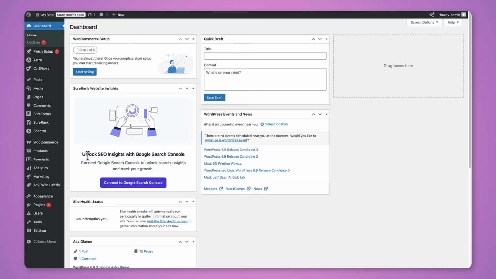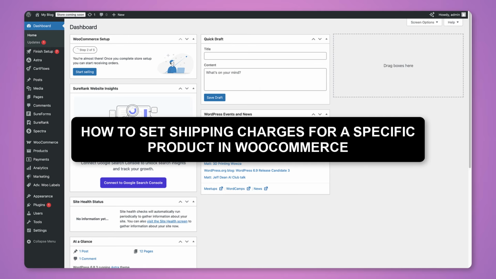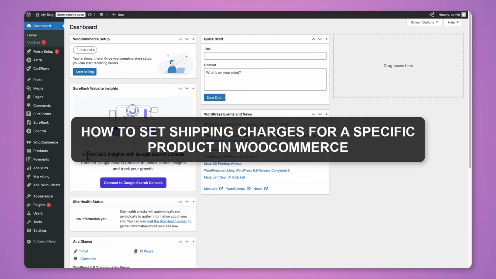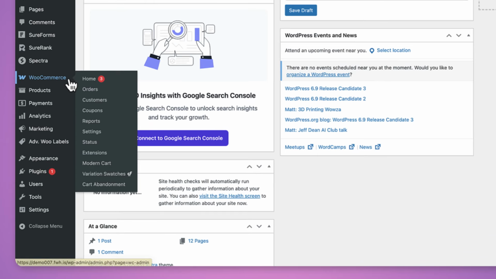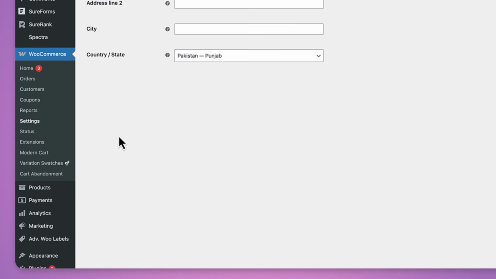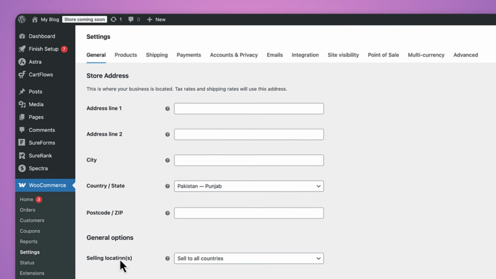In today's video, we're going to learn how to set shipping charges for a specific product in WooCommerce. So, let's get started. First of all, open your WooCommerce dashboard. From the left side menu, go to WooCommerce, and a new menu will appear. Here, click on Settings. Once the Settings page opens, go to the top menu and click on the Shipping tab.